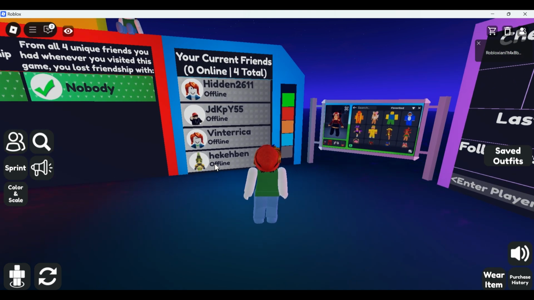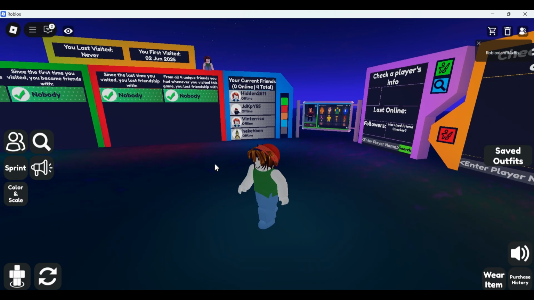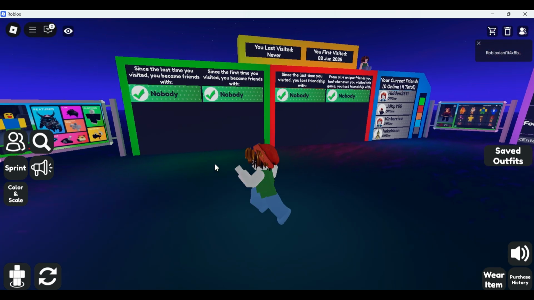So here are four in total. If there are more, you can also find them, and also who is online. So this is a method only possible if you had visited this experience before with the friends.